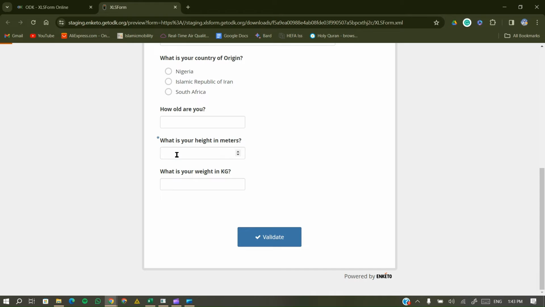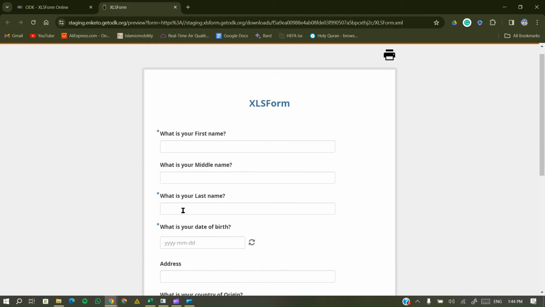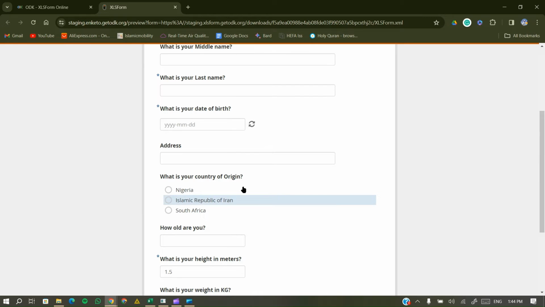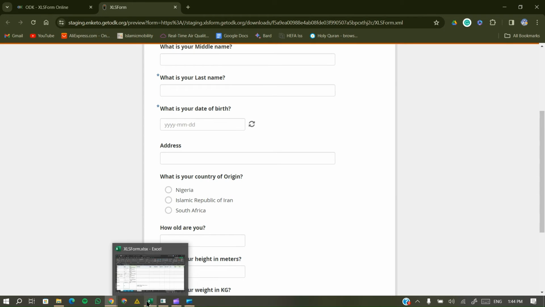So I'm going to provide the height in meters, 1.5, and then the weight in kg. So let's see, 30. But then we don't see the BMI. That's because the BMI is a calculate question type, and the calculate question type doesn't appear, especially since it doesn't have a label, and it also doesn't have a hint.